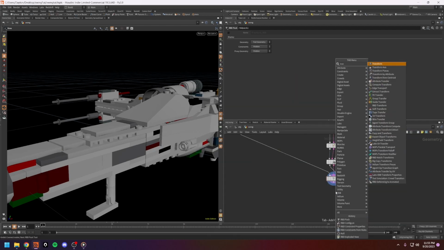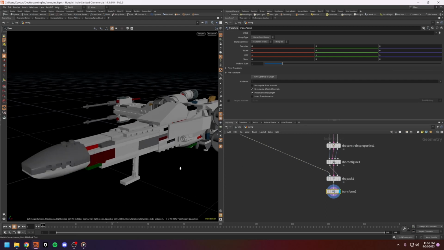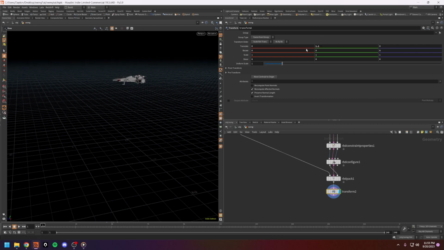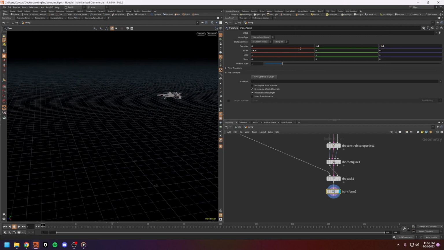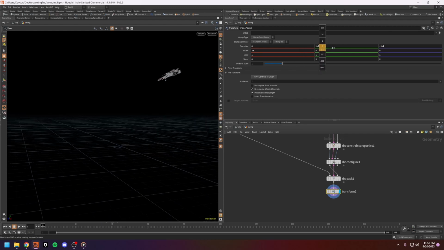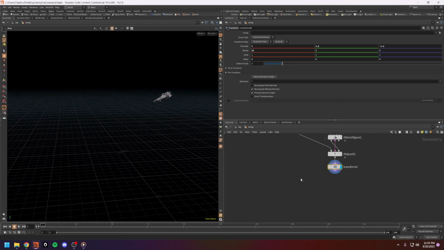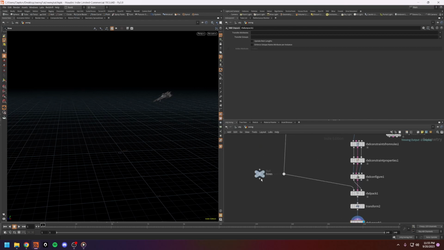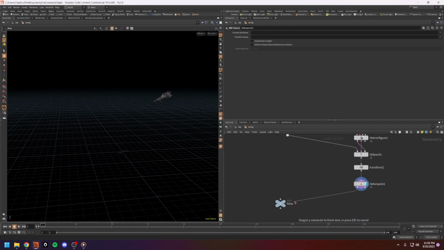Okay, then I'm going to put down a transform node, and at this point you want to transform your model to be at its initial starting point inside of your simulation. So I'm going to bump it way up here, and over here make it angled down, have it fly at the ground like so, a bit higher. Okay, perfect. Then I'm going to unpack it, and I'm actually going to take this null away and plug the high res into that.